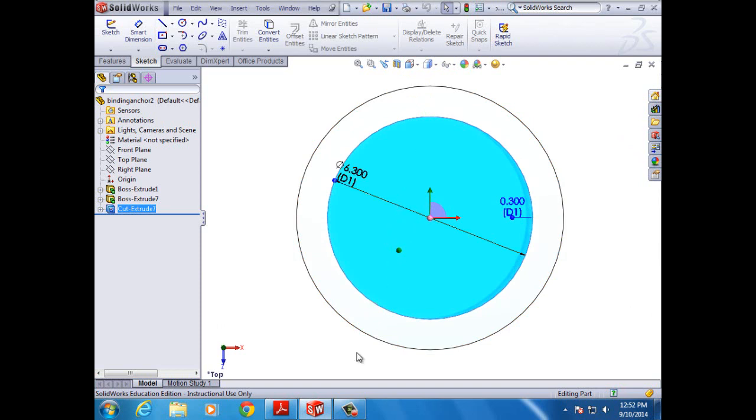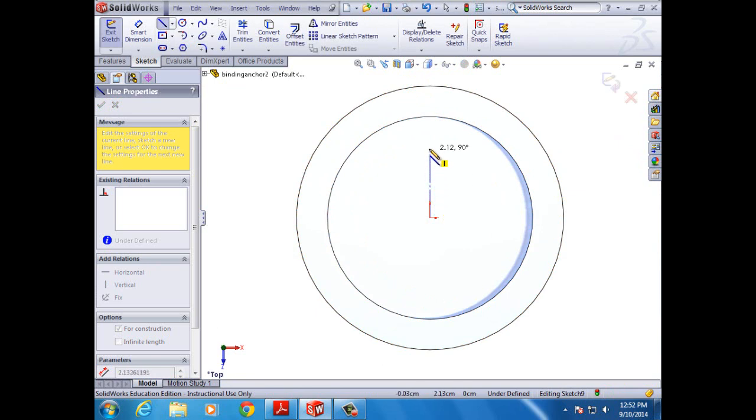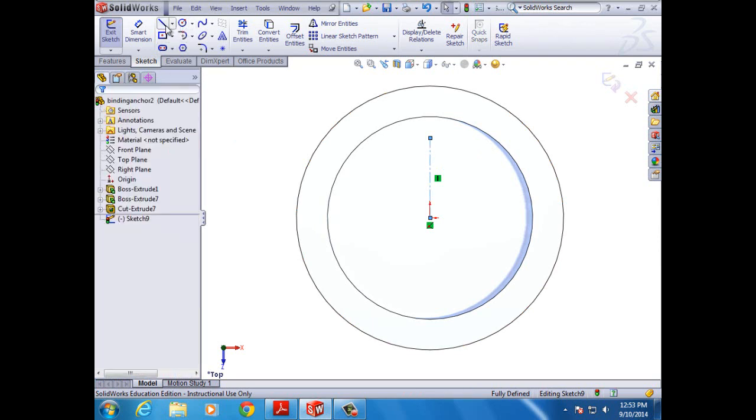And we need to create a center line from our middle part upwards, and the length isn't important. Okay, so we created that center line. Here's a line. If I click on that little arrow, I can get center line.